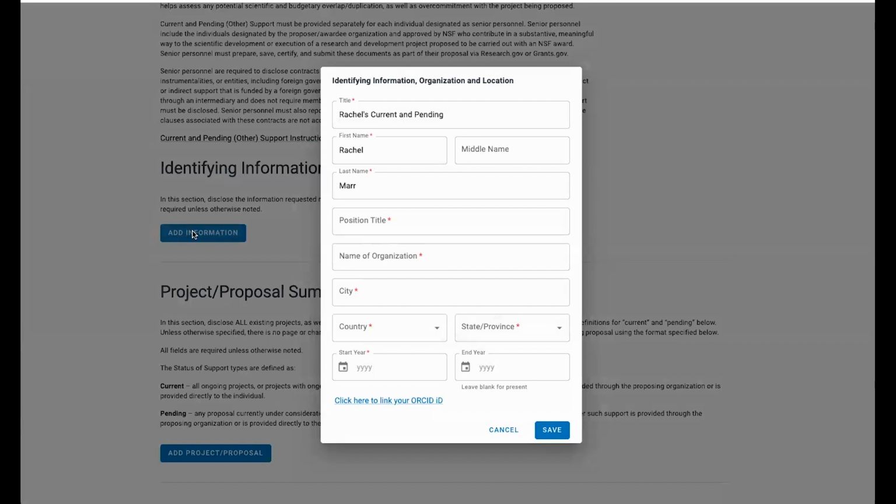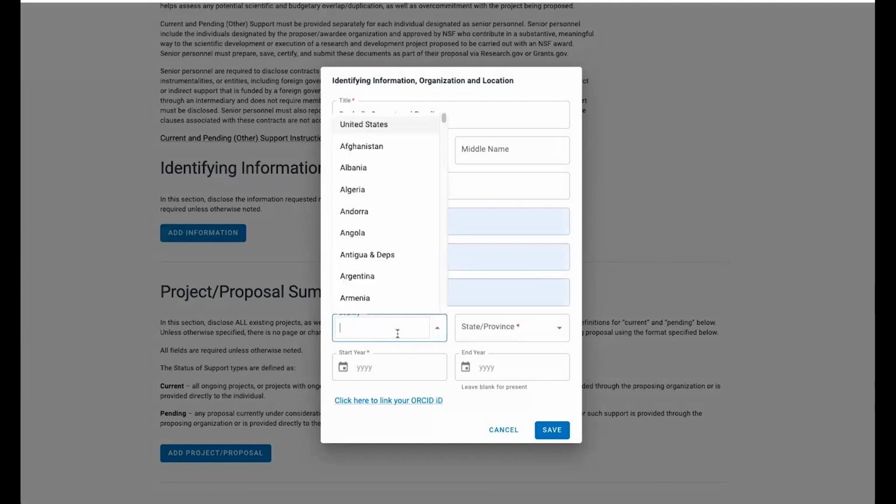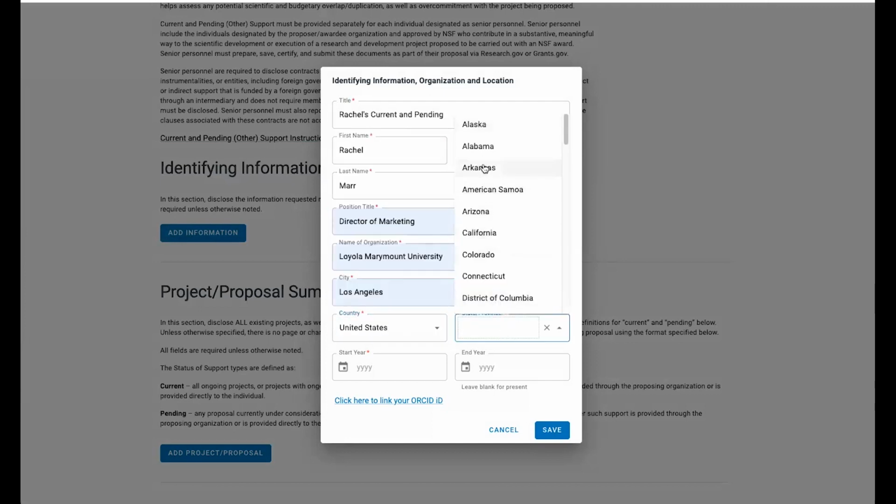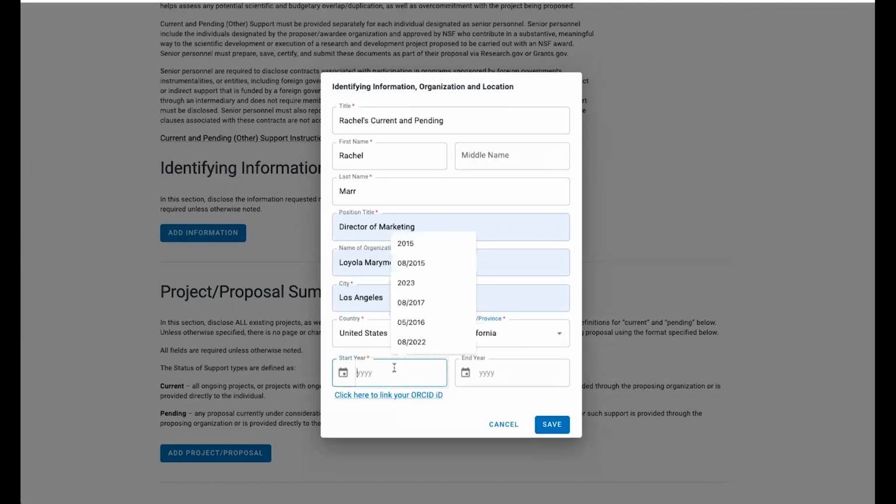Fill in the information each box is requesting. Only the boxes with a red asterisk are required information. Your document name and your first and last name are already filled in for you. At the bottom of the box, you have the option to include a link to your ORCID account on your NSF BioSketch. If you wish to do so, click the link to log into your ORCID account. When finished, click the Save button.